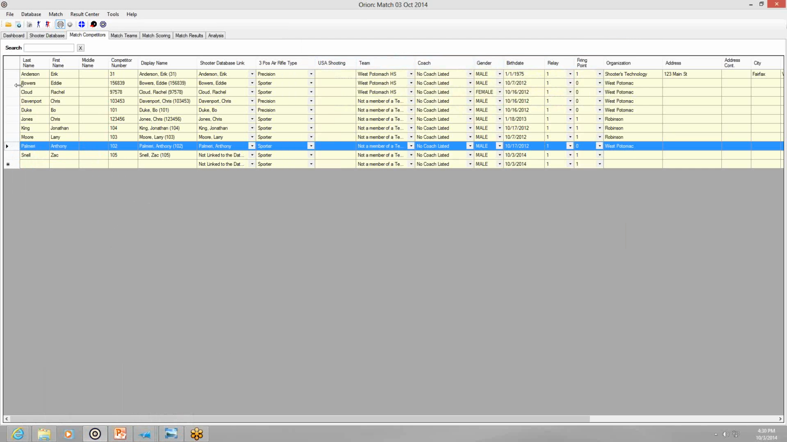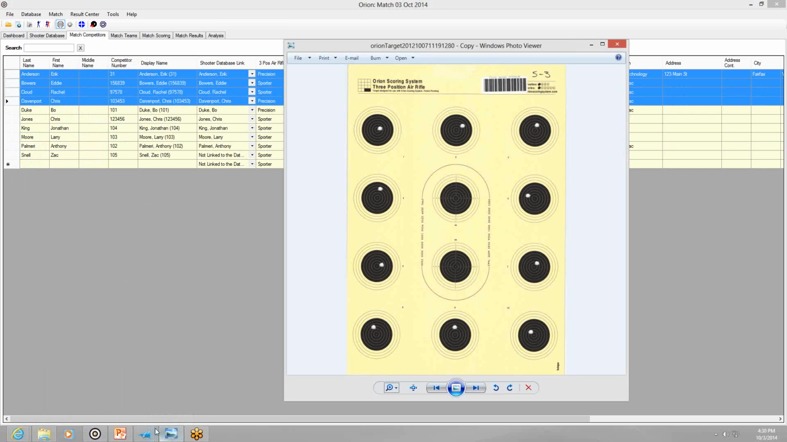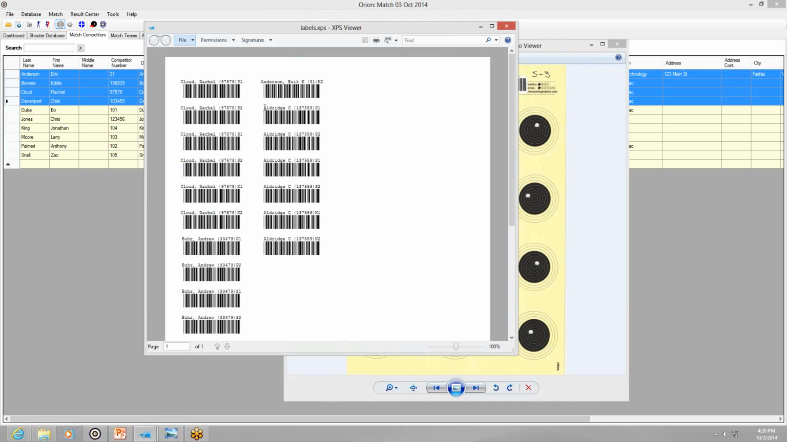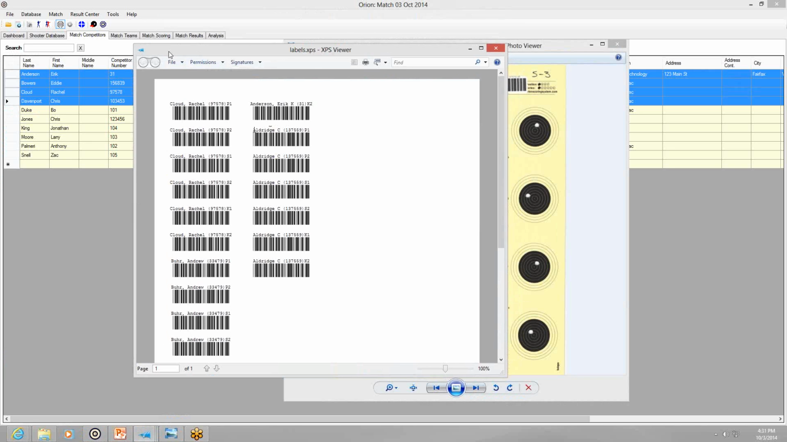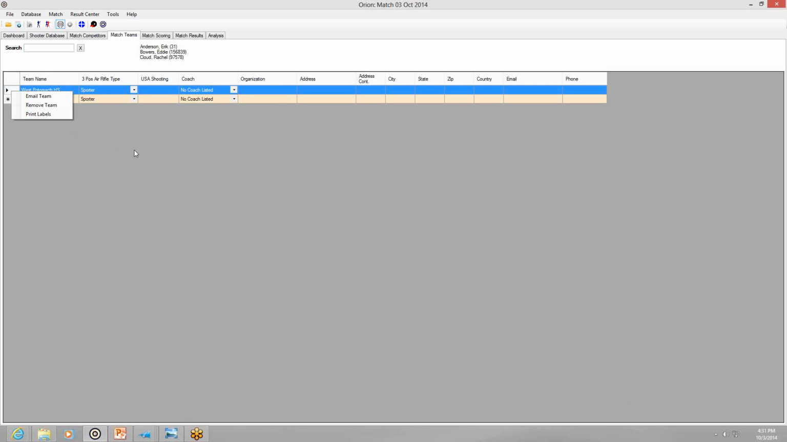To print barcode labels, select the athletes that you want to print labels for. Again, to select an athlete, far left column. Right-click, and I can say Print Labels. Once I print labels, let me just show you what they're going to look like. This is how they come out of the printer. Again, you have to use specific sheets of labels that we do have available to print the labels on. And you can also print labels directly from a team as well.